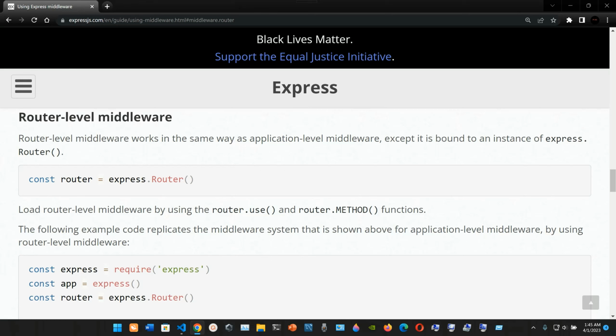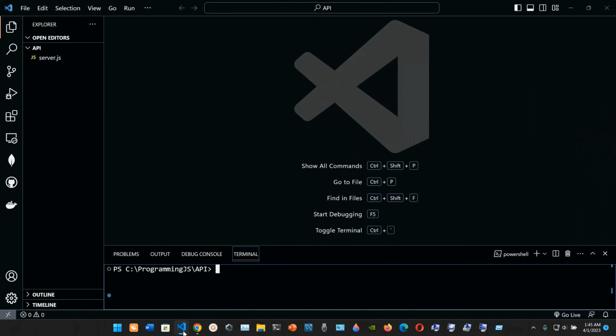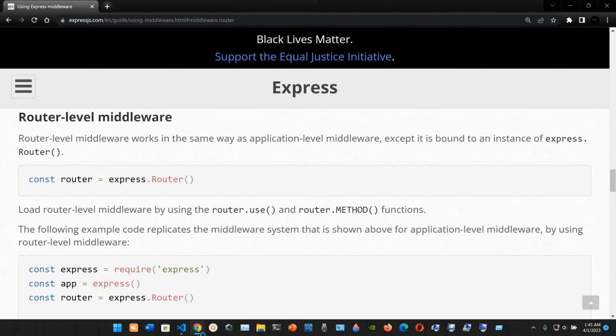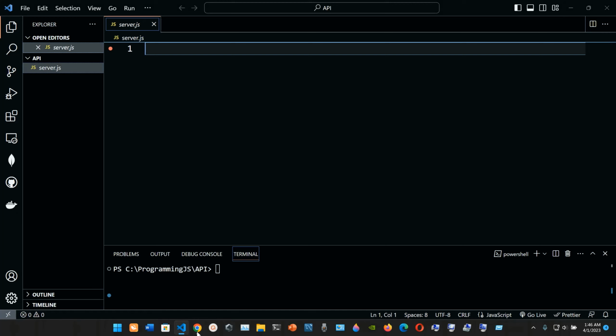Router level middleware works in the same way as application level middleware, except it is bound to an instance of express.Router(). We type const router = express.Router(). And I want to show you something, so we're going to go to Visual Studio Code, and we have our server.js file that we used in the previous video, so we can copy or type in const router = express.Router(). But I want to show you something.